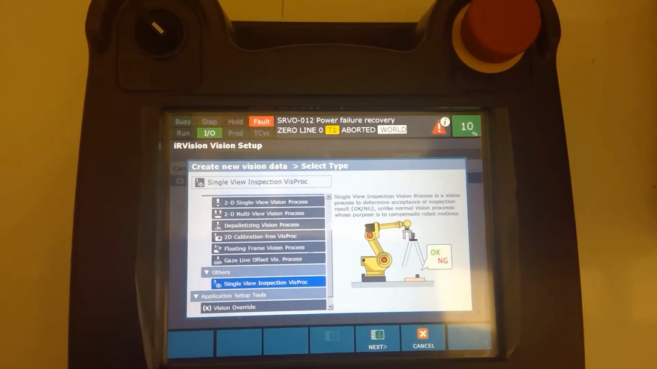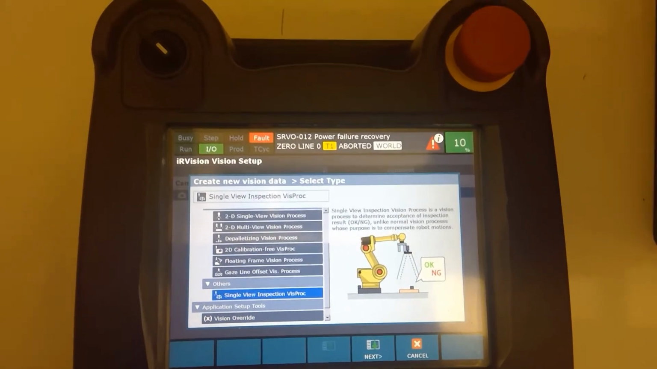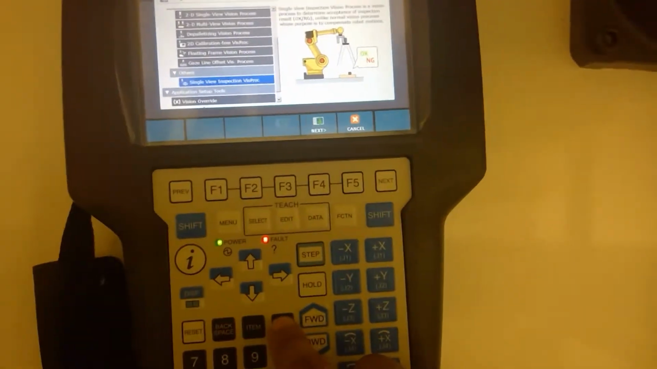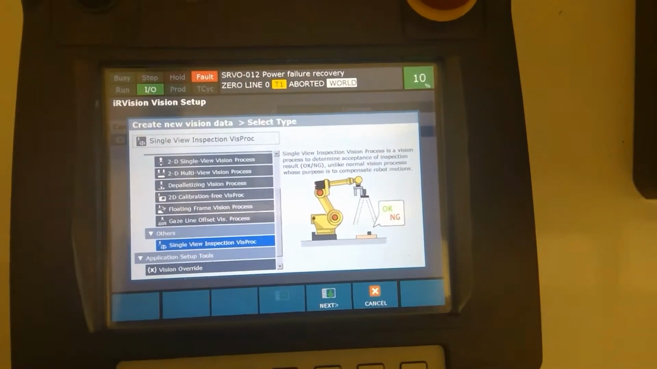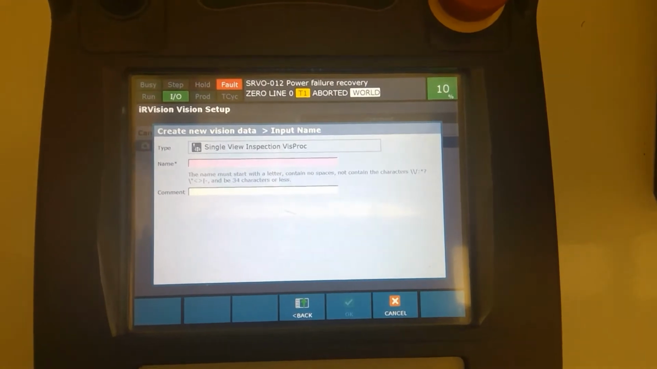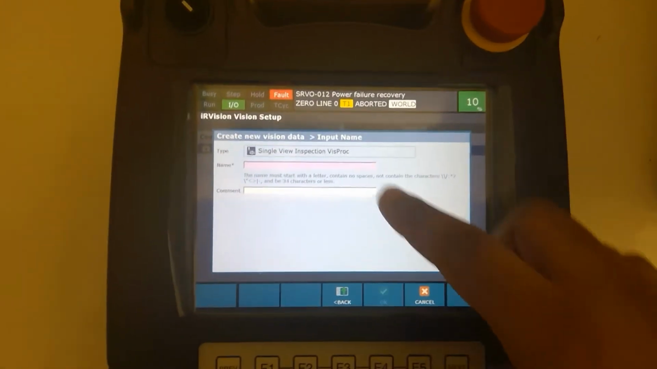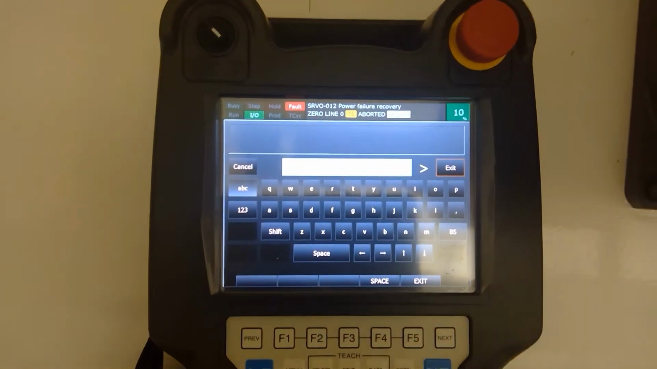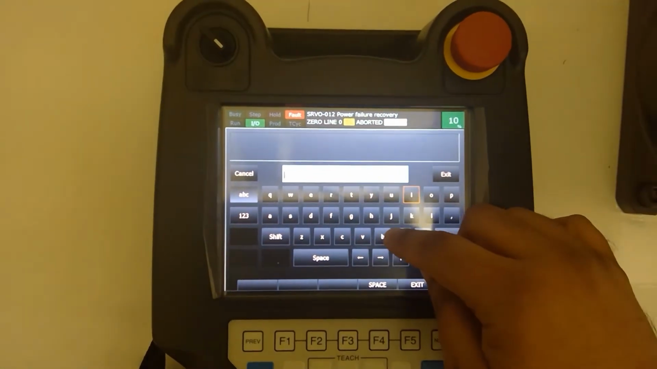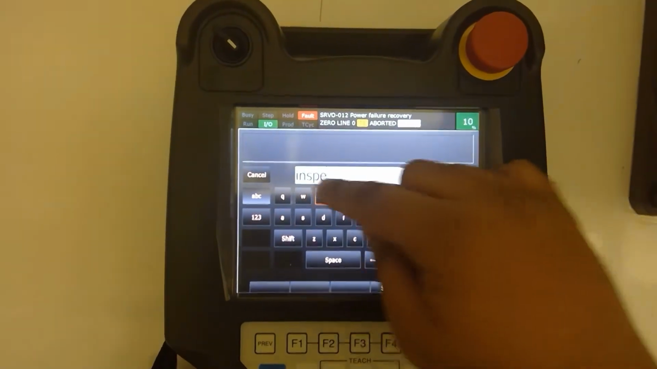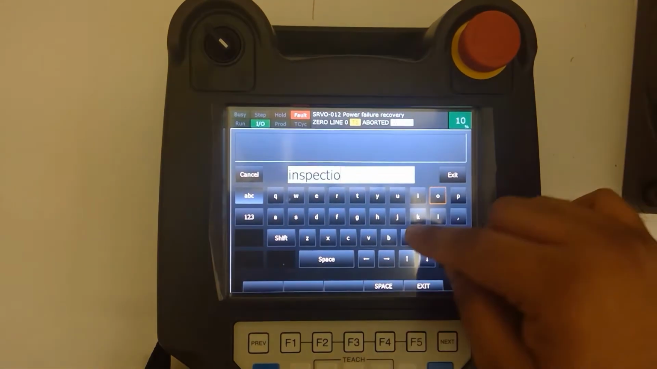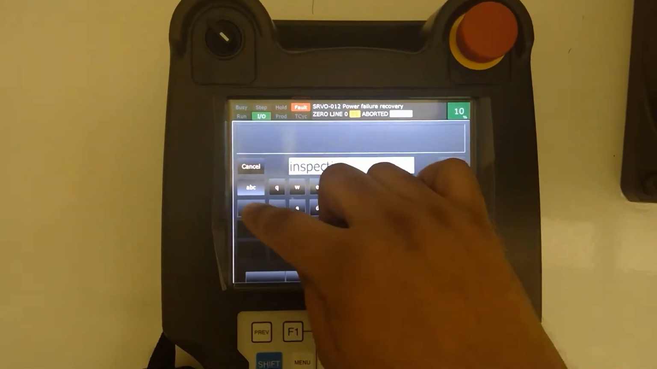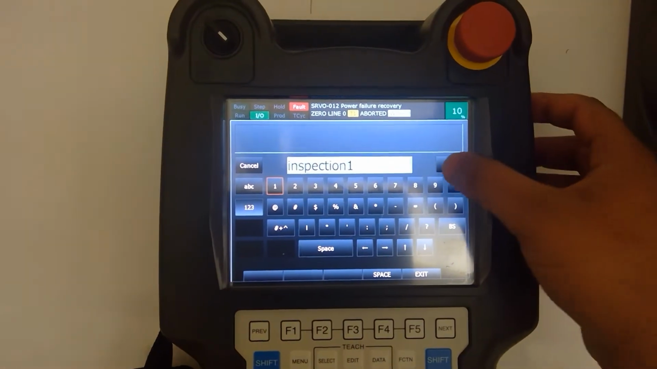Here I got it highlighted, single view inspection vision process. Now press this enter button. Now I need to give a name to this vision inspection process. Let's say inspection 1.